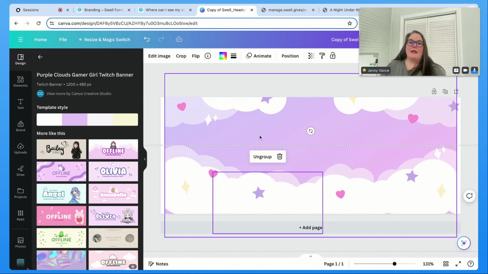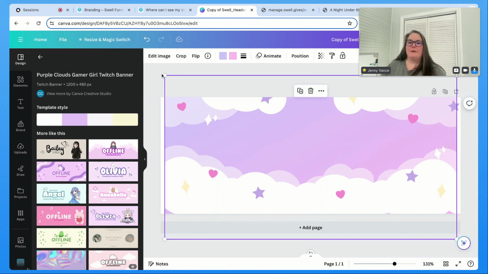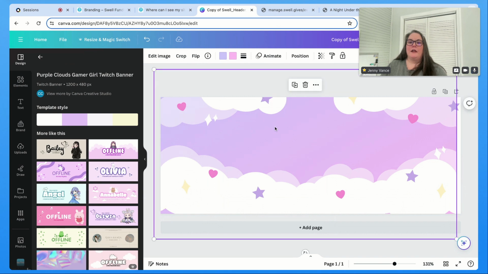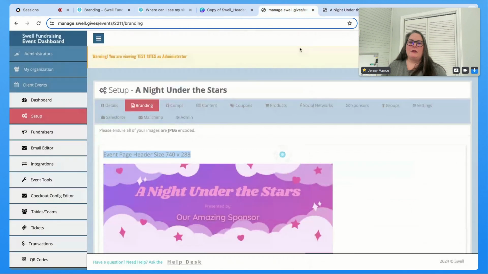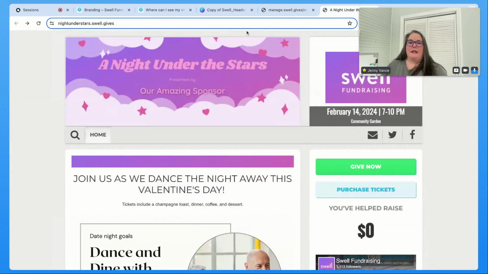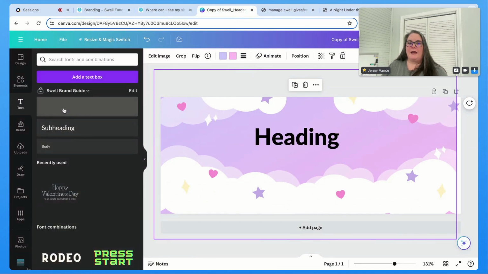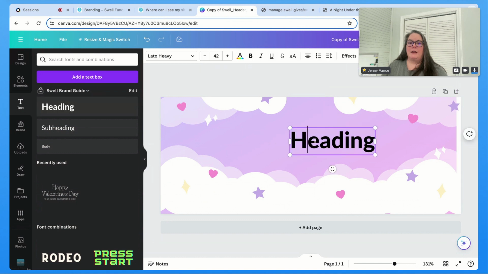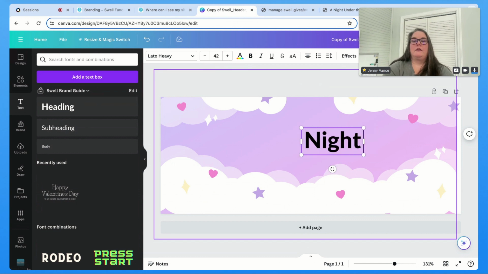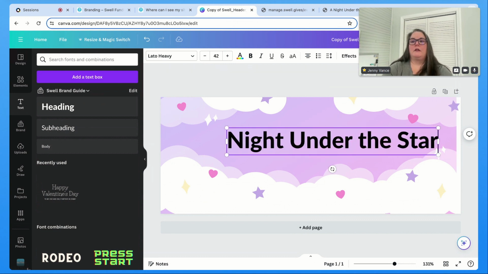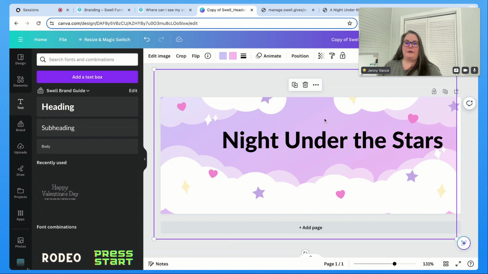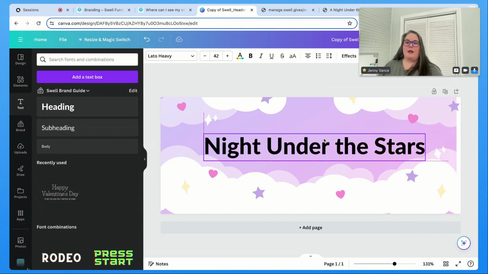So now that we have an image created, let's go ahead and make this for our sample event. We'll leave the text alone. And let's go back to here. And we're going to put some text in there. So let's click text. We're going to put a heading. And we're going to make this "9 under the stars." All right, and then we want to line that up just right.